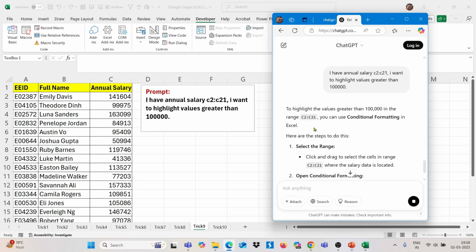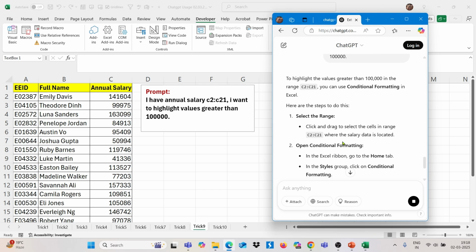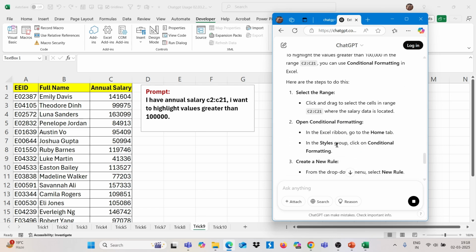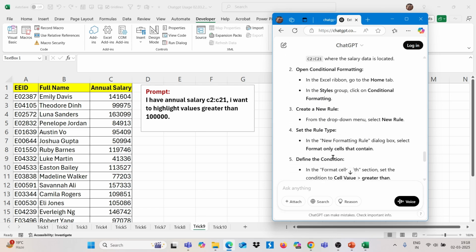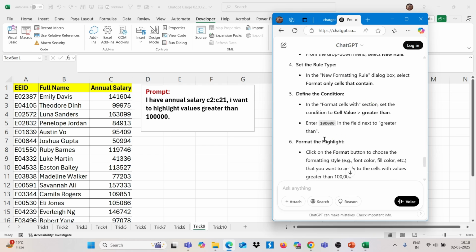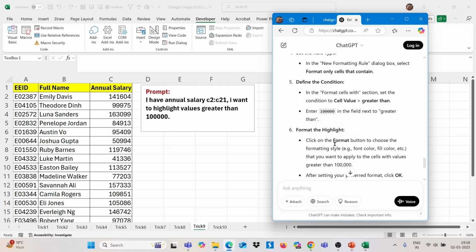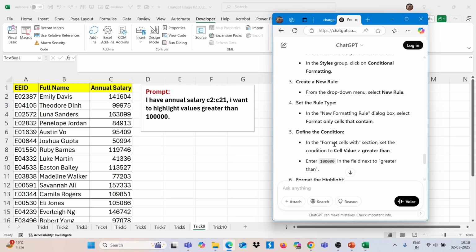So it is just giving me the conditional formatting you can use. You can select the range, open conditional formatting, go to home. Okay, create a new rule, set the rule, define the condition. Fine, fine. So I will do step by step.